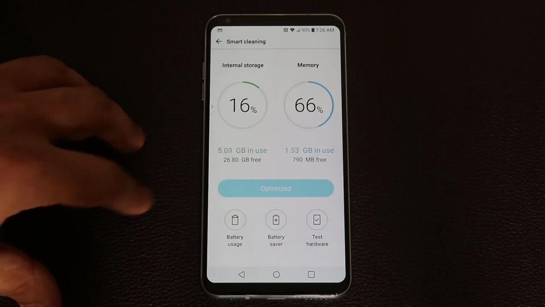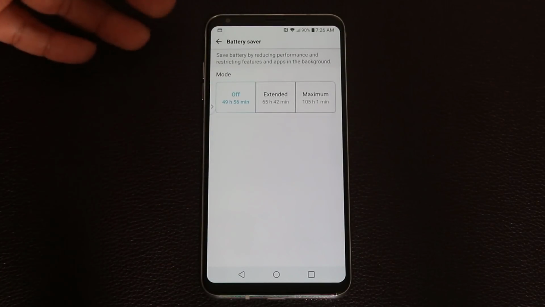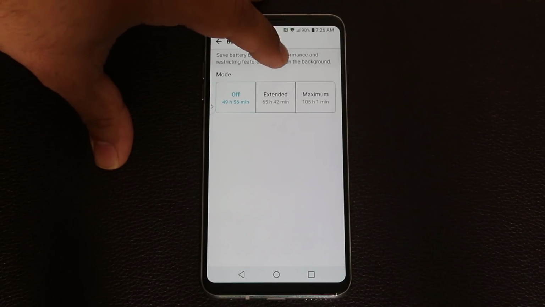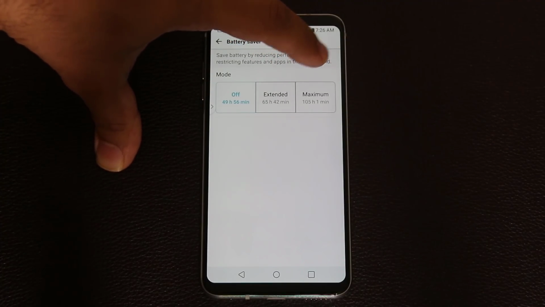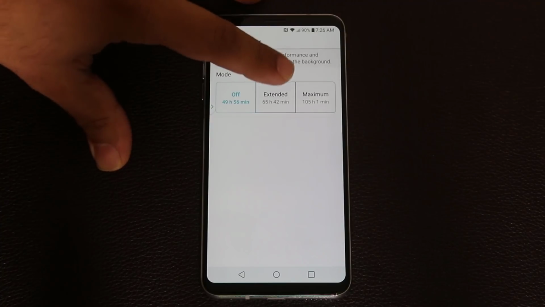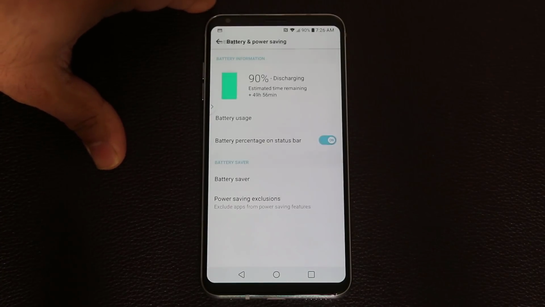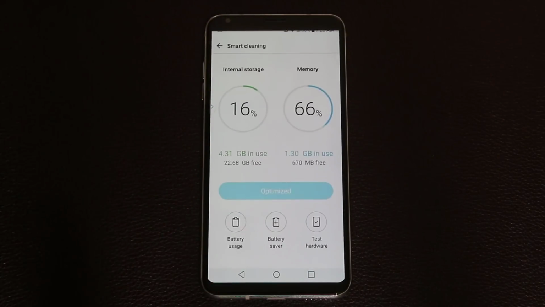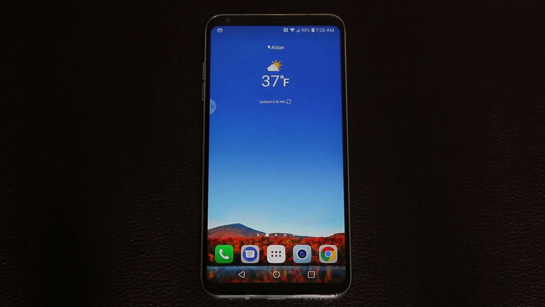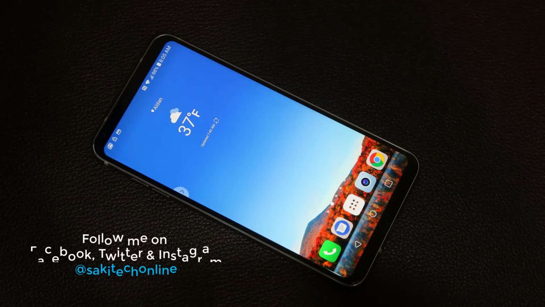And again, you can tap this guy, get some battery information, or tap that guy, get some battery saver options. You can extend it, or you can give yourself maximum battery savings mode. Gives you a lot of time if you're short on battery. All right, let's go back out and let's exit back to the home page. And that brings us to the end of this video.